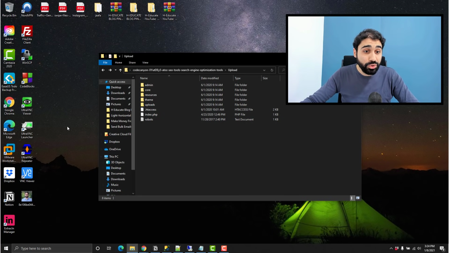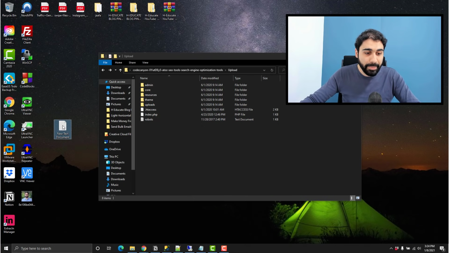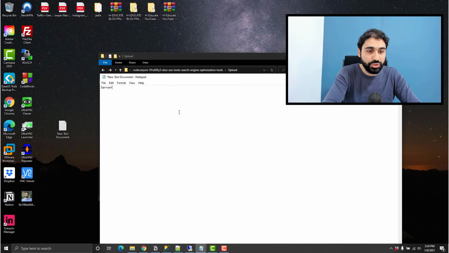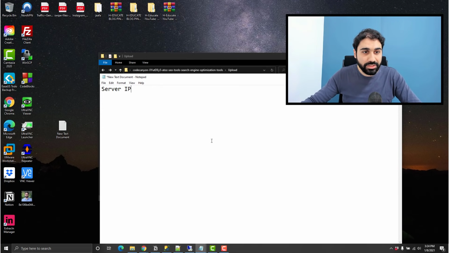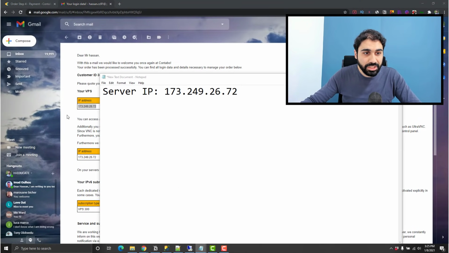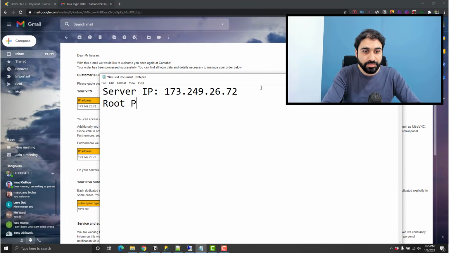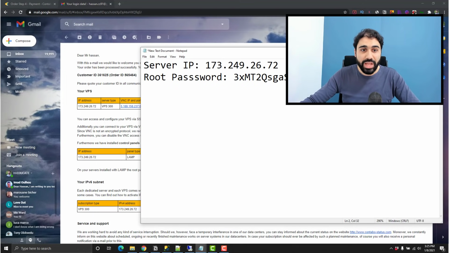Okay. So what I'm going to do now is to create a new notepad file just to make things simple. I will say server IP. Let's increase the font size. Server IP. I will copy it from my Gmail account. This is the IP. Paste here, and the root password. Root password is this password. Okay. So now I have my server with the root password. I can connect to host my website.